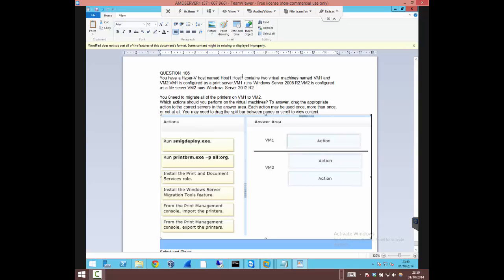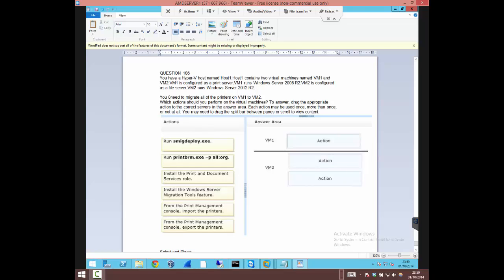Okay, so the first step on VM1, I think, is the migration setup where you install the Windows Server migration tools. And then I think on VM2, the role, which is install the print and document services. And then the third step would be to import those printers from VM1. I'm not 100% sure about those commands either for the PowerShell or.